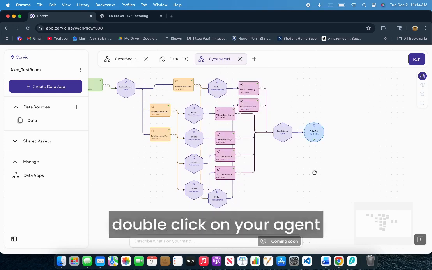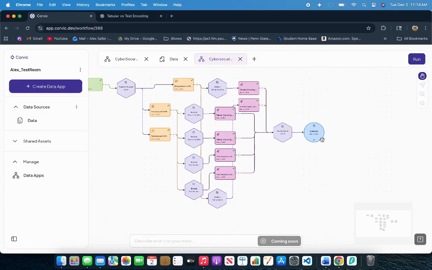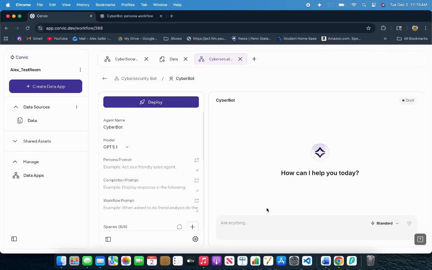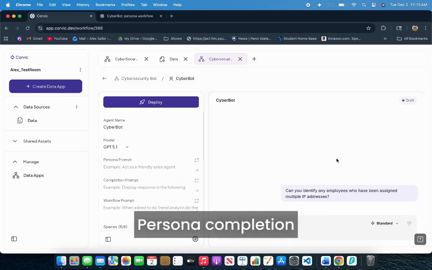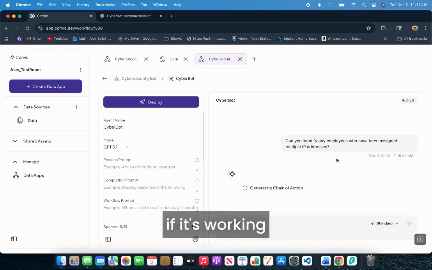When everything loads, double-click on your agent. Here you can fully customize your agent with persona, completion, and workflow prompts. You can also ask it test questions to see if it's working.